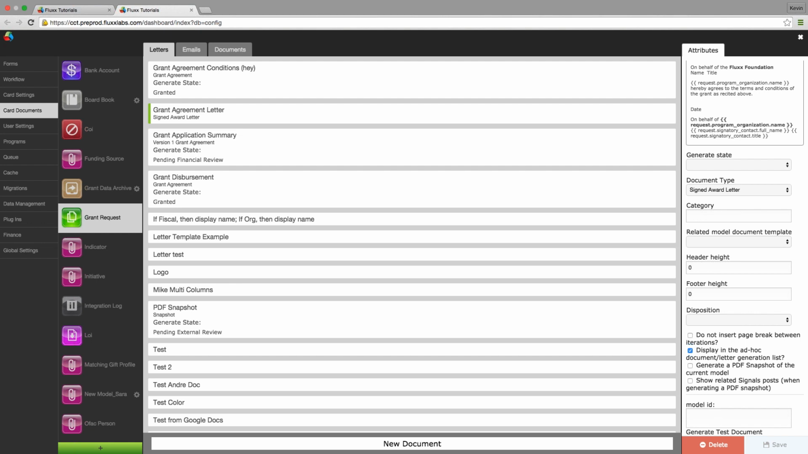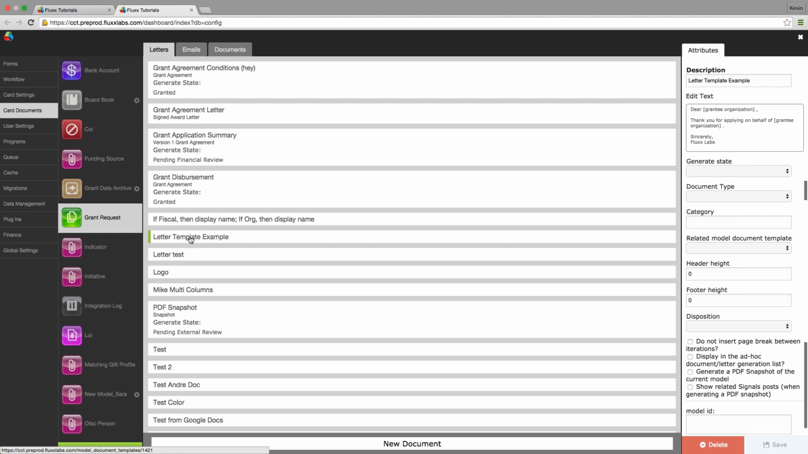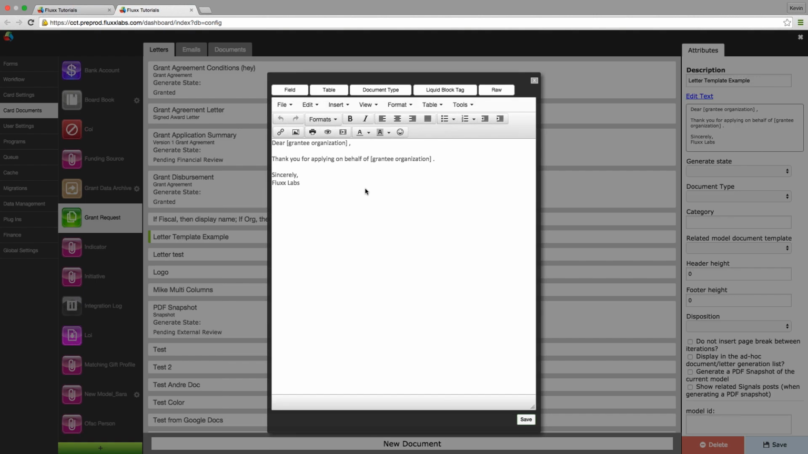Now let's talk about how to insert dynamic content in your templates. Dynamic content can be added to a letter by putting liquid code in your template. When drafting your template, it's best to put everything you want in liquid code into brackets. That way you can highlight the bracketed area and insert code.